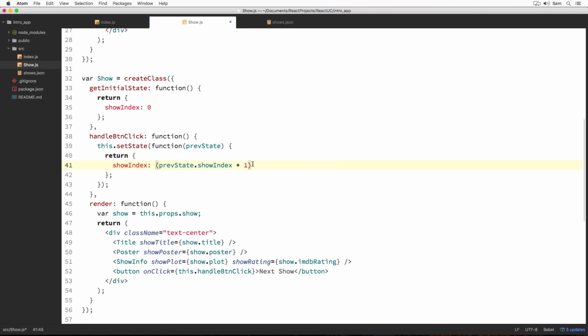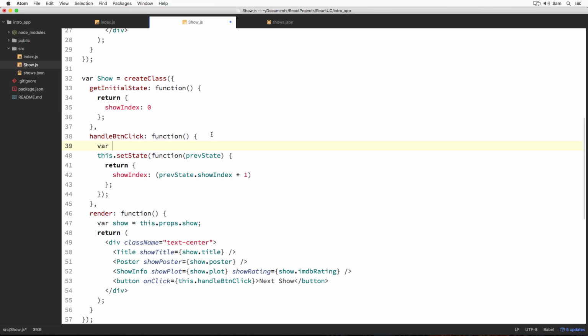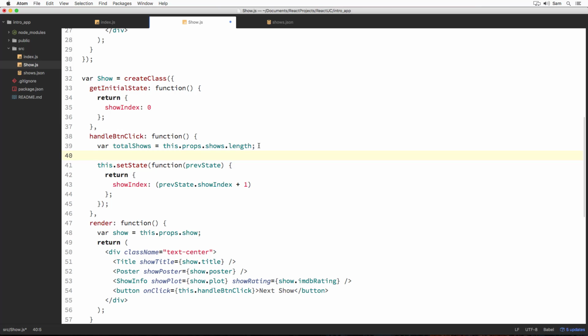Okay, but we can't keep on incrementing showIndex for every button click because we have got only 3 shows in our shows array, which we have passed to our show component as props. So as soon as showIndex crosses 2, we should set it back to 0 so that it always remains within 0 to 2. To do that, let's get the total number of shows using this.props.shows.length and store it inside the totalShows variable. Okay. Now take a remainder of it with previousState.showIndex + 1 like this.